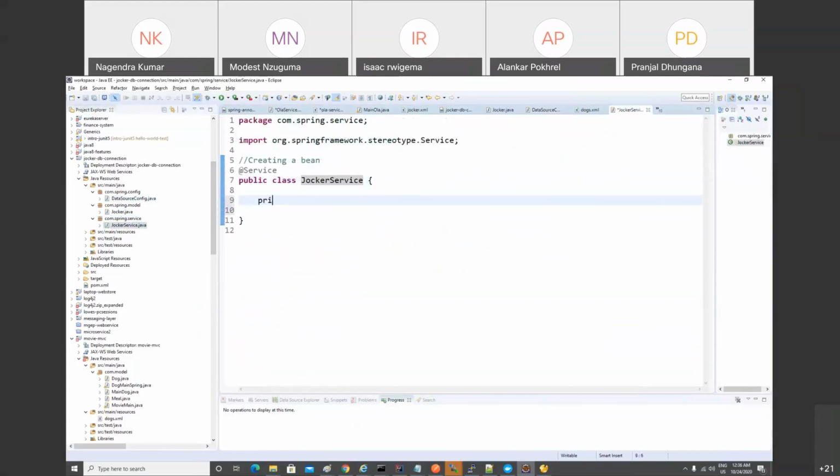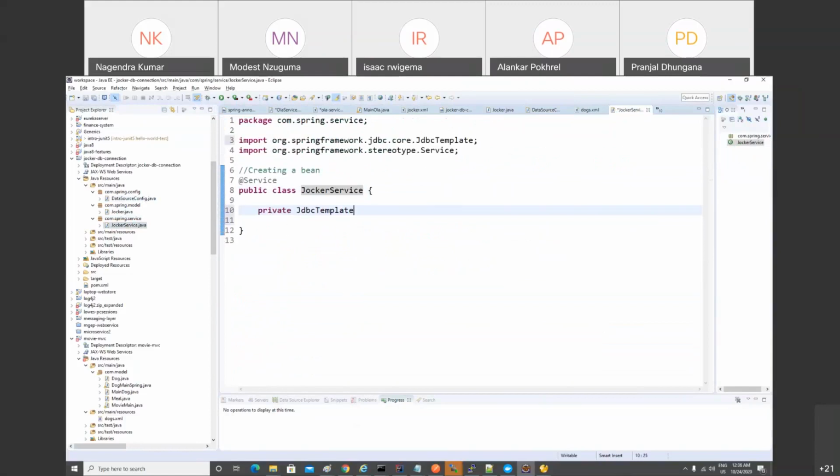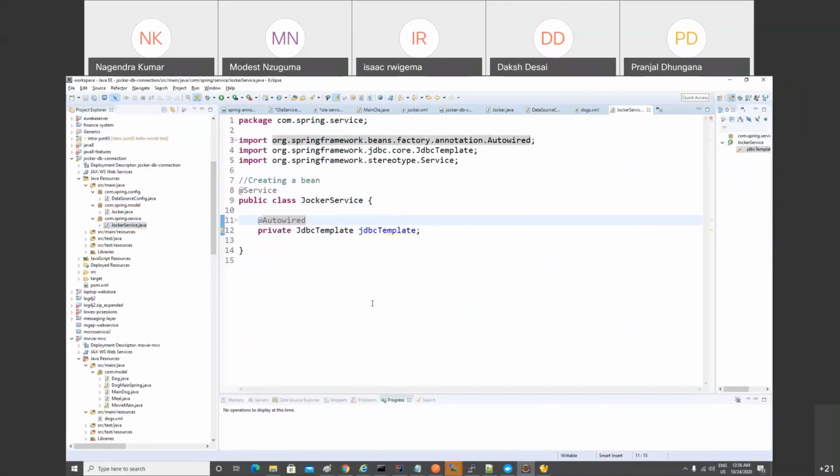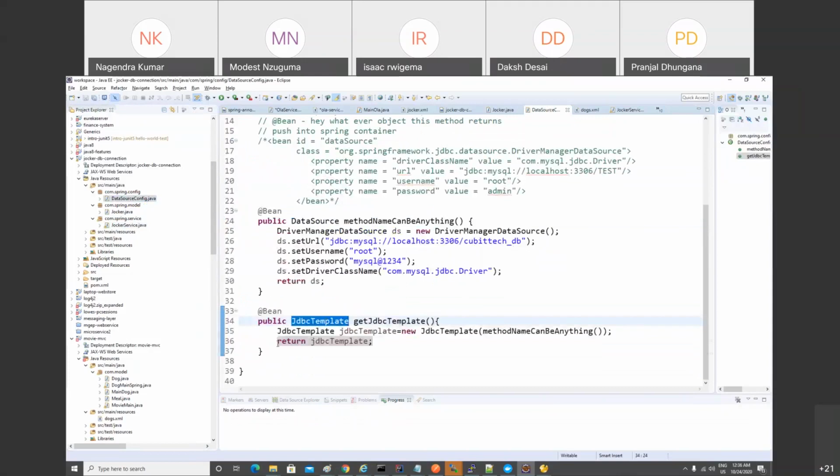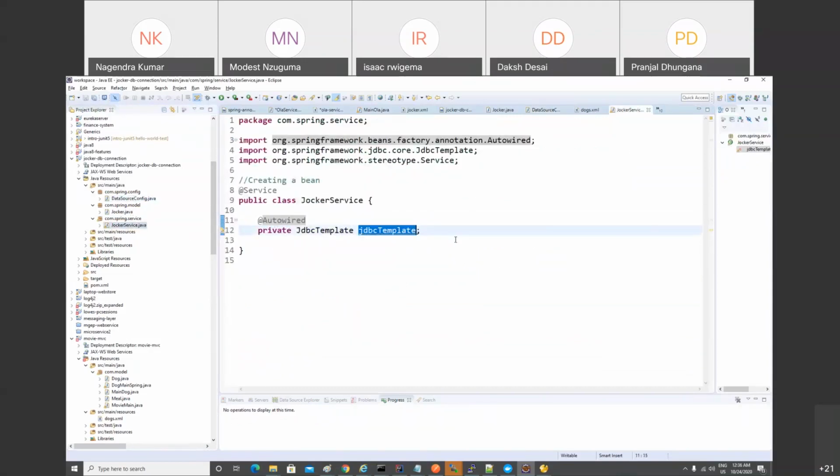How can you autowire it? Here this is the type of my bean, and you can autowire it. @Autowired means you are auto-injecting. You are injecting the JdbcTemplate into the service. This bean you are going to push into it. My job is done.